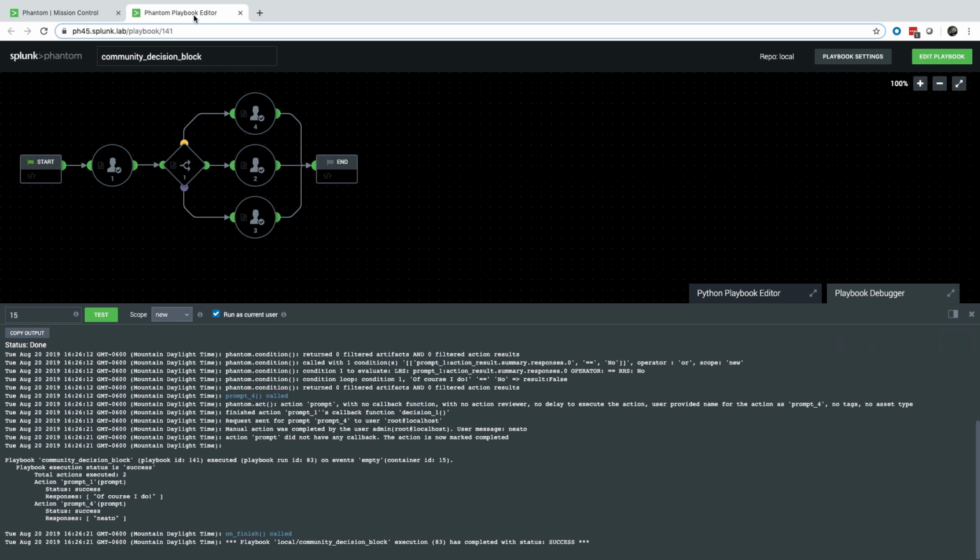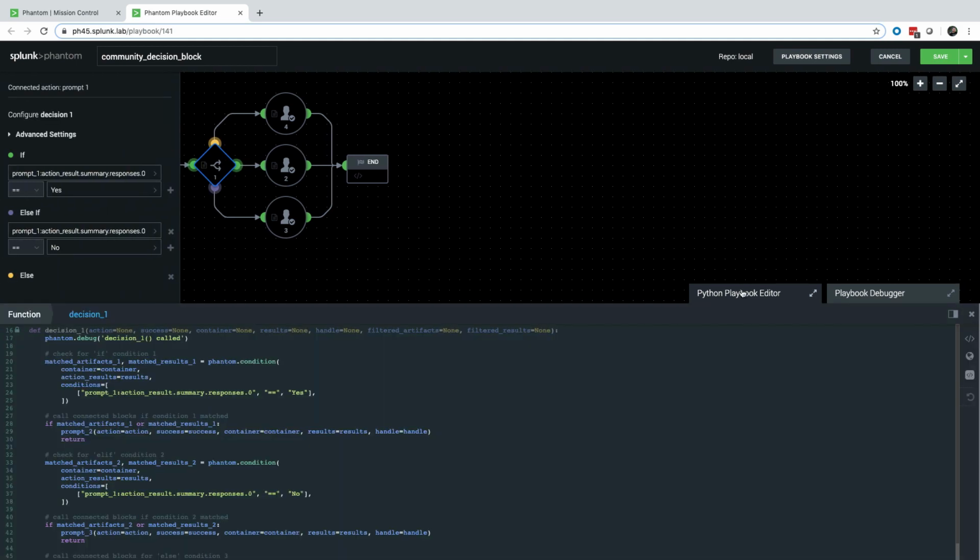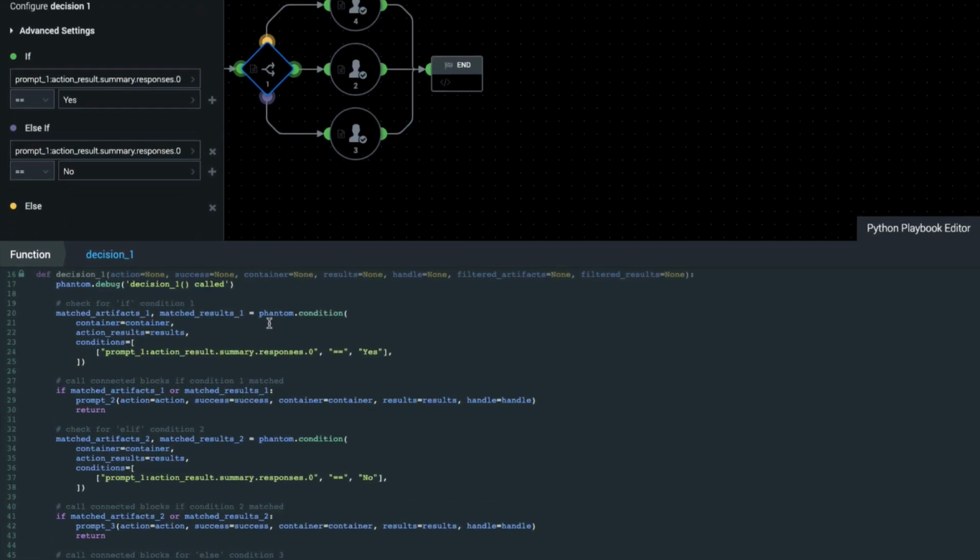Okay, cool. So we can see that our decision is working. But let's take a look under the hood. One of the really awesome things about Phantom is that you can jump right into the code to see what's actually happening. Now, I realize that everyone watching won't necessarily be a programmer, but I hope that if you stick with me, you should get some value out of this, or at least I'm hoping you will. So let's see what's actually happening in the code of the playbook.